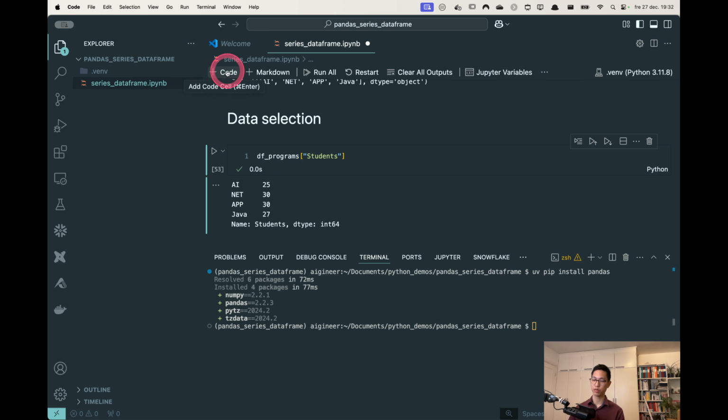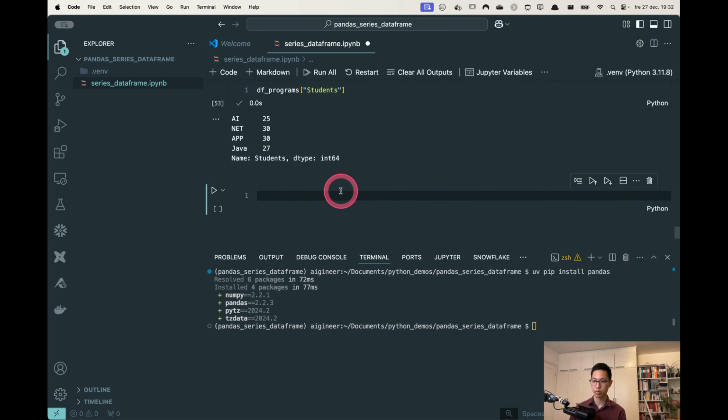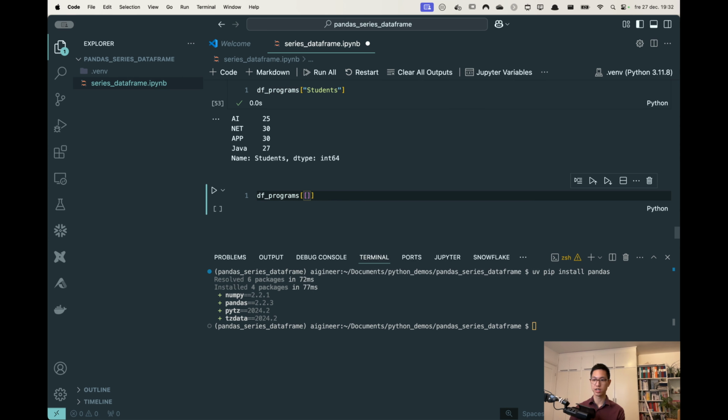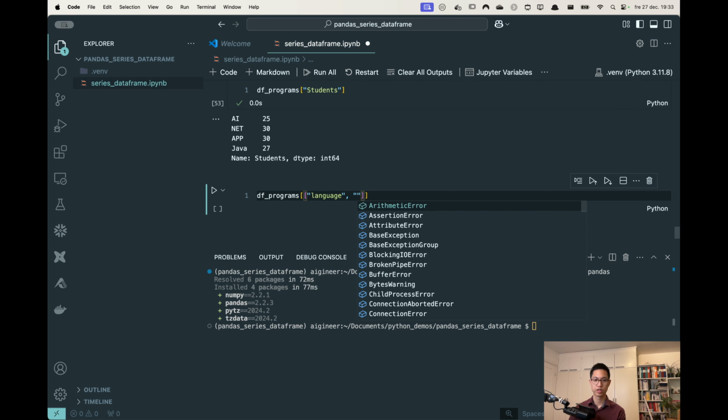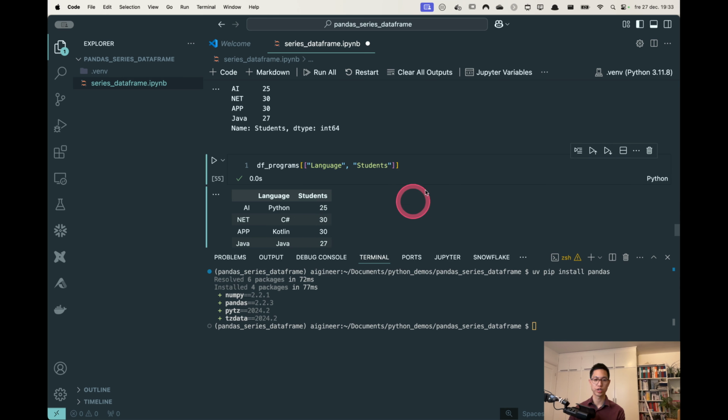So a data frame, you can see it as built on several series, or one or more series becomes a data frame. If we want to select both of them, we can select multiple columns using df programs, and we have a list in a list, language, students. Actually, it's language with a capital L, I think. Students, like this. So we get language, students, right?